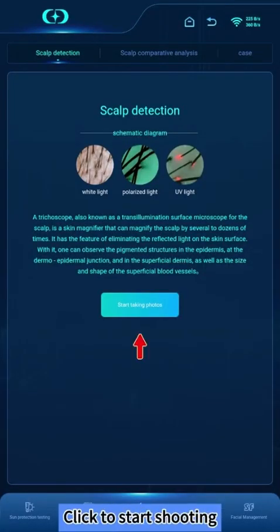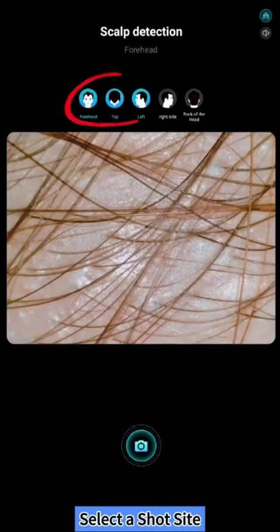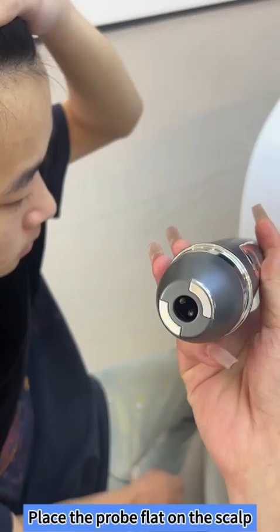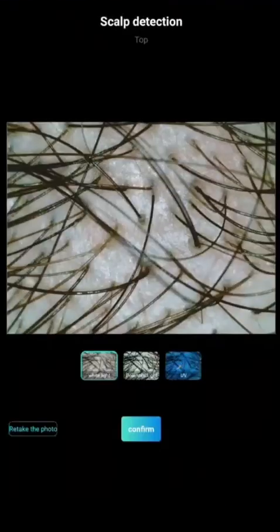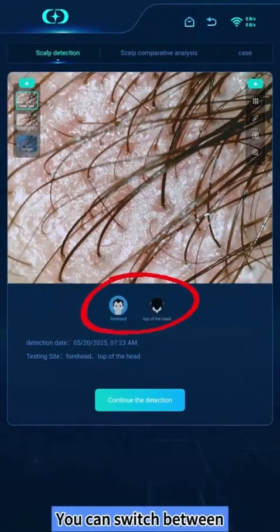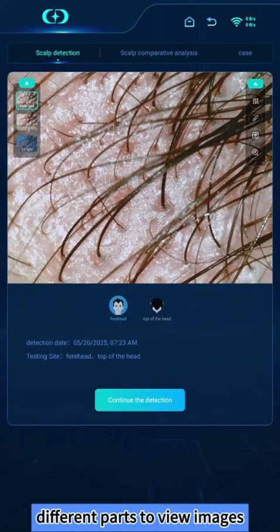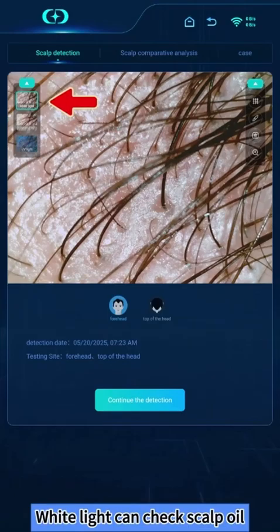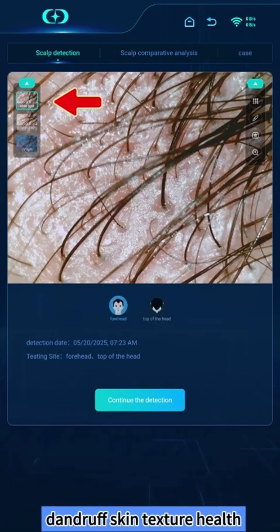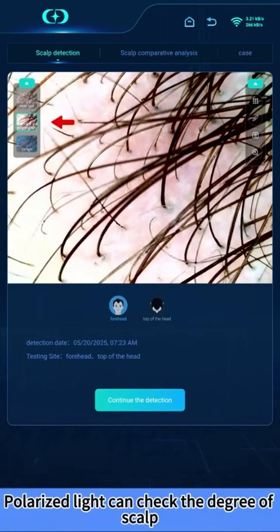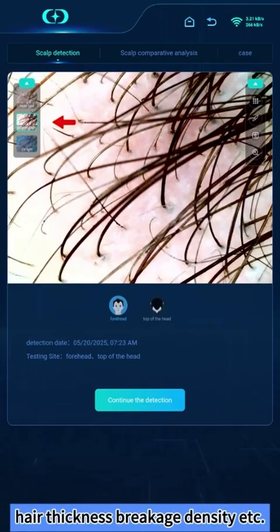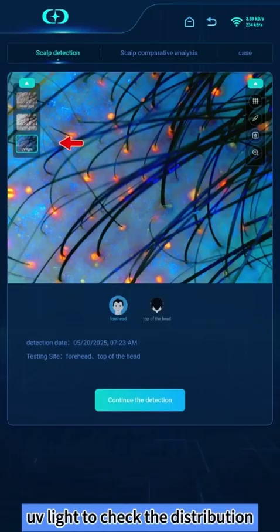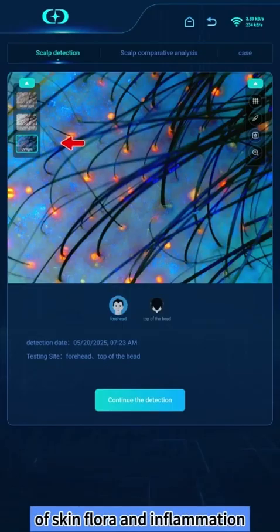Scalp test. Click to start shooting. Select the shot site. Place the probe flat on the scalp. Click to start shooting. You can switch between different parts to view images. Switch between different light sources to view images. White light can check scalp oil, dandruff, and skin texture health. Polarized light can check the degree of scalp, hair thickness, breakage, density, etc. UV light checks the distribution of skin flora and inflammation.